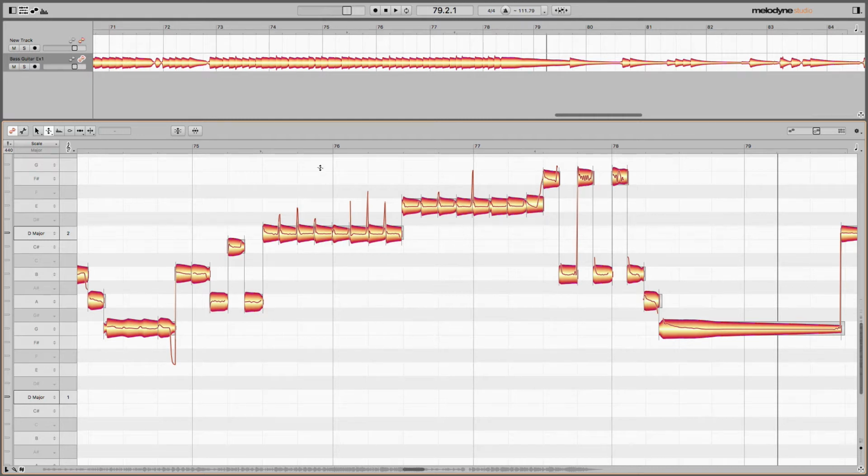First thing I'm going to do is draw a cycle range around this region right here. Just select in my timeline and draw a loop like this. And that audio will now loop.